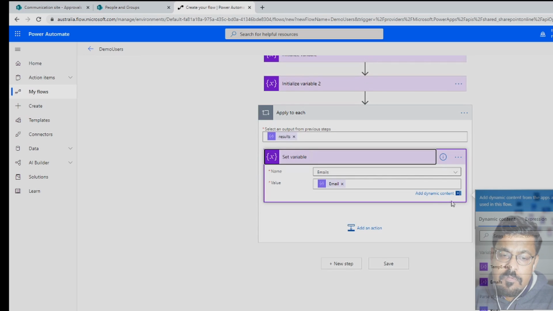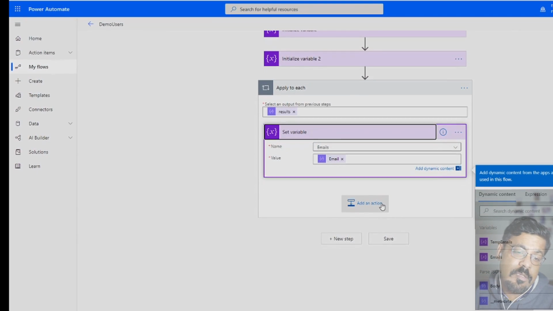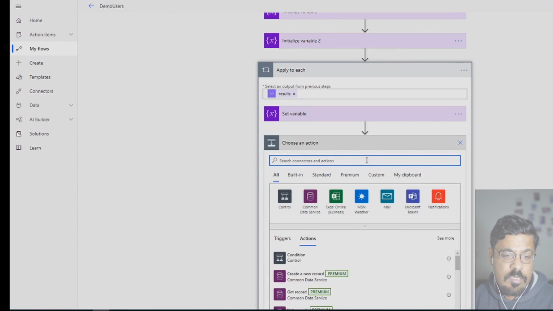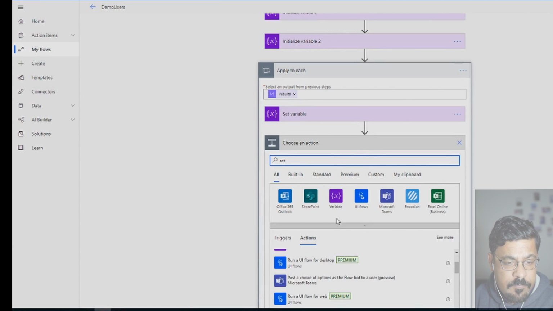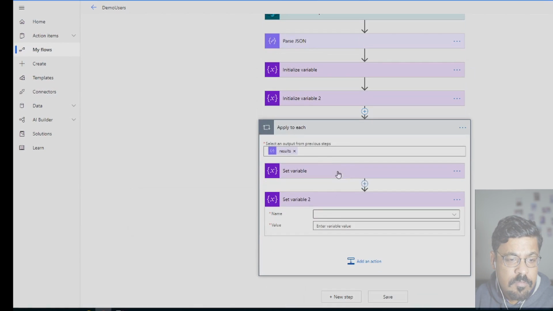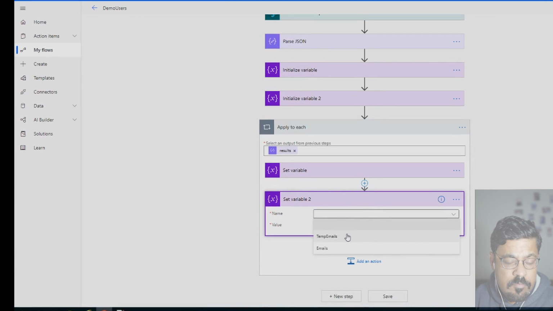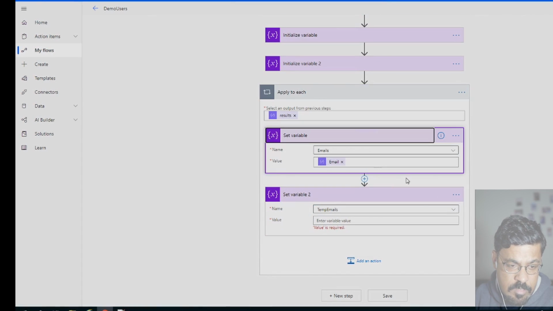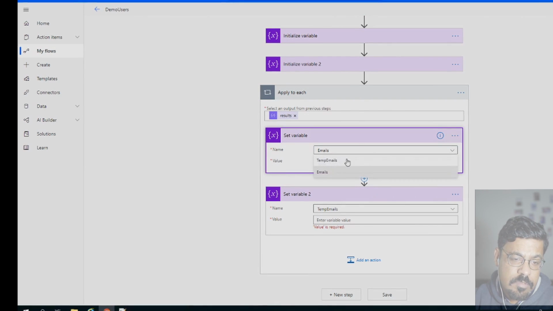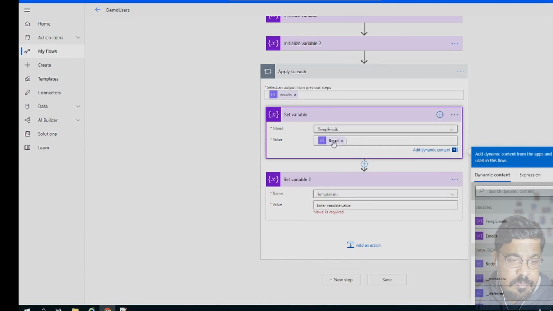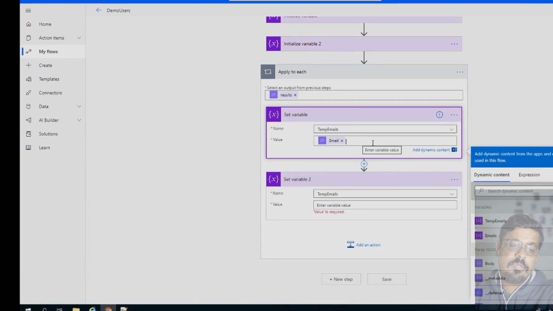Now I need to loop through all those values and concatenate all the emails into one string. For this purpose, I'll add another set variable, and I'll populate the values in the temp variable.